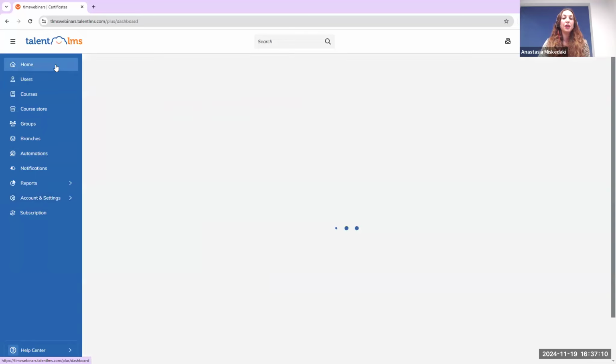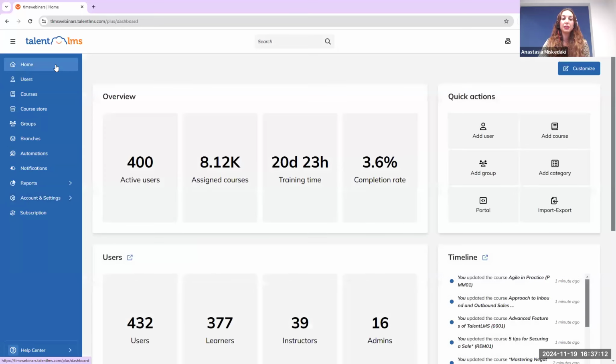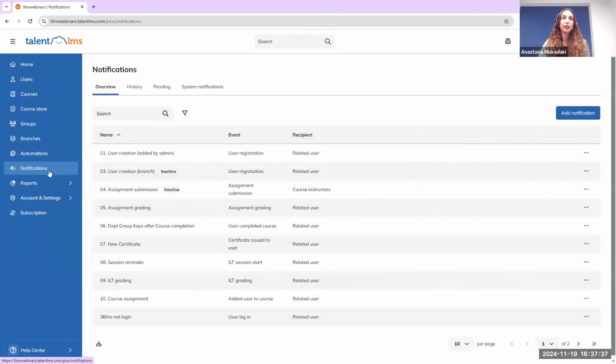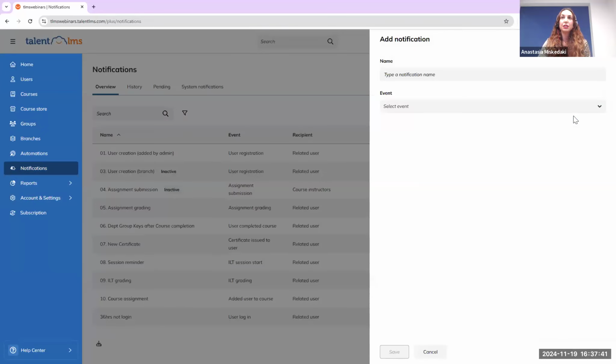like, for example, reminders for upcoming deadlines, or when you add new course content to a course, or maybe celebrating key milestones like the certificate acquisition for leveling up, or just if you want to send a welcome email sharing general instructions and guidelines. Now, to create a notification, you need to go to the notifications option here, click here, and click the add notification button.